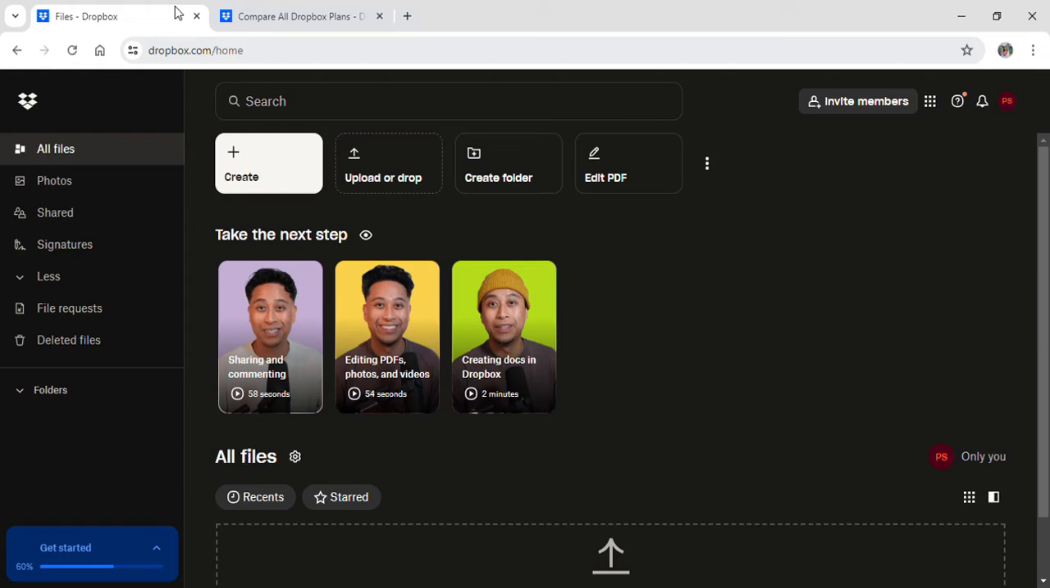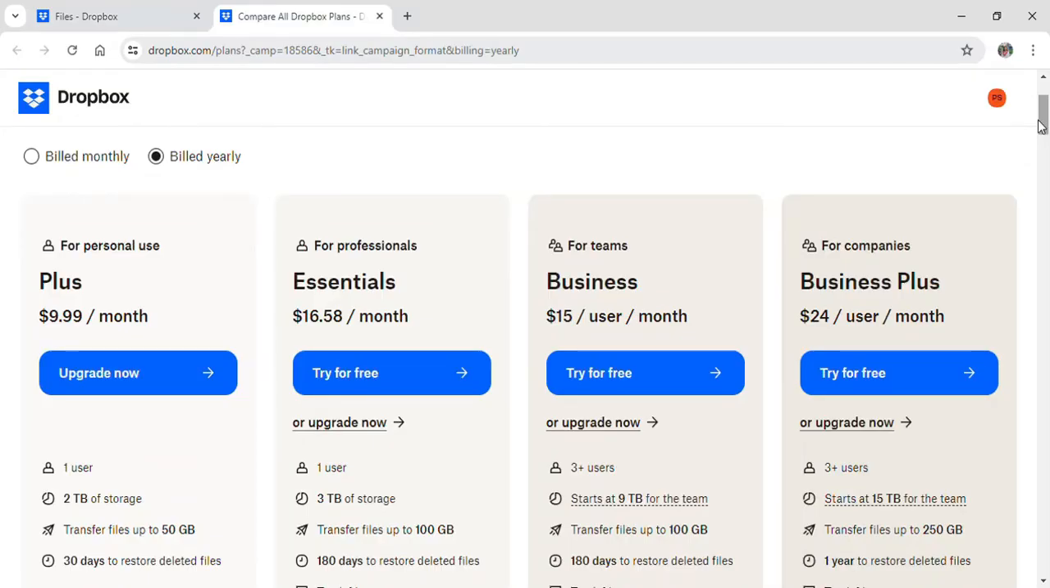After logging into your account, if you initially log in, you will be on the simple or basic plan. If you want to upgrade the plan, go to the home screen and you will see a click to upgrade option. Right now, I don't have it because I have already opened the tab. Here you can see that there are two options: billed monthly or yearly. These are all the essential plans that you can upgrade to in your Dropbox, for personal use, for professionals, for teams, and for companies as well.